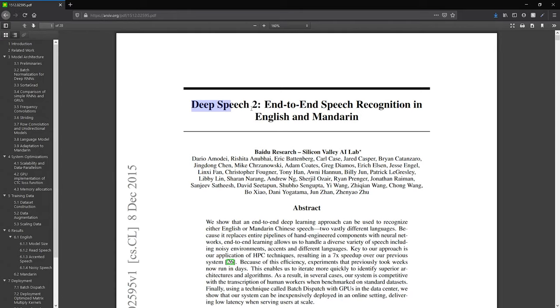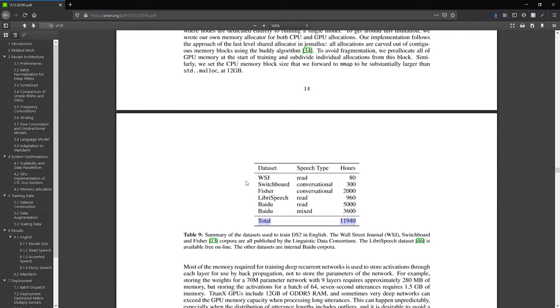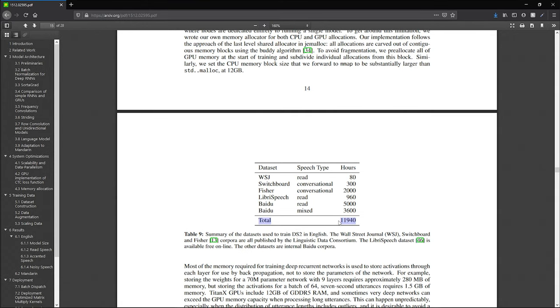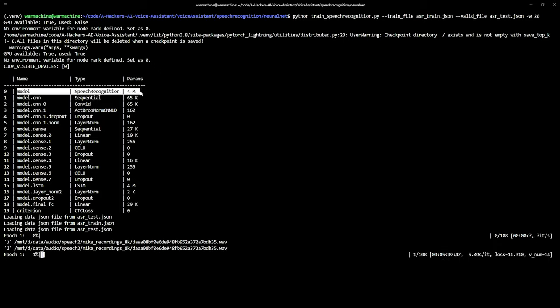DeepSpeech 2, a very famous speech recognition paper from Baidu, claimed that you need about 11,000 hours of audio data to have an effective speech recognition system. And we used like what, 1,000 hours or so? Their model also has 70 million parameters compared to our model, which is 4 million parameters.